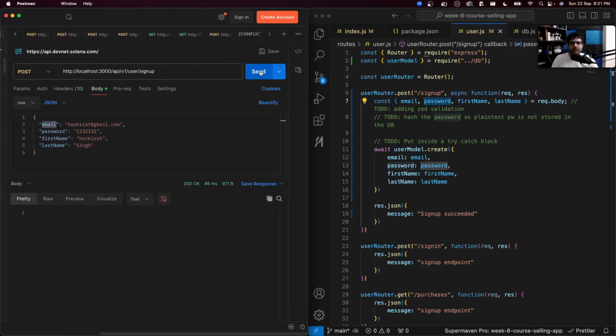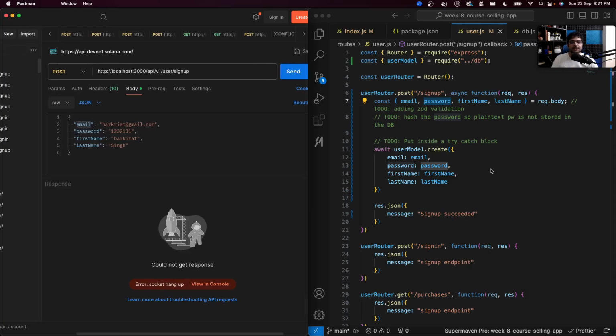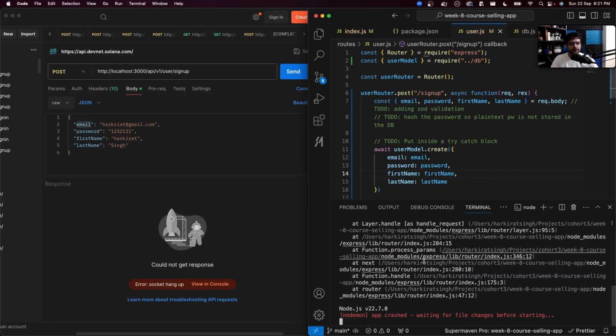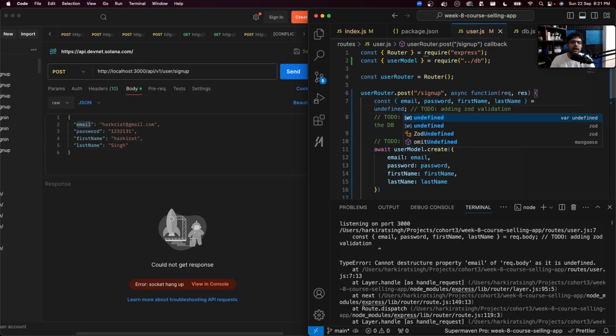Let's try to send this request. It says socket hang up, which means that the database died. Can you guess why? What is missing over here? Take 10 seconds to figure out what is wrong in this code without looking at the exception. Or if you want, I can show you the exception as well. What is the exception? It says cannot destructure body email of rec.body as it is undefined. What is it saying? It is saying cannot destructure email from something that is undefined. I expected something to be in rec.body, but rec.body is undefined.